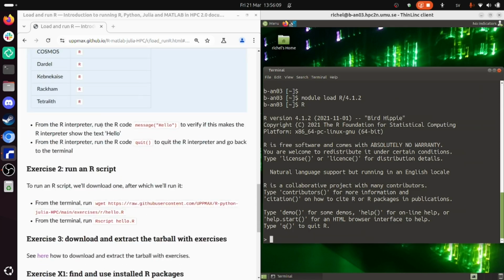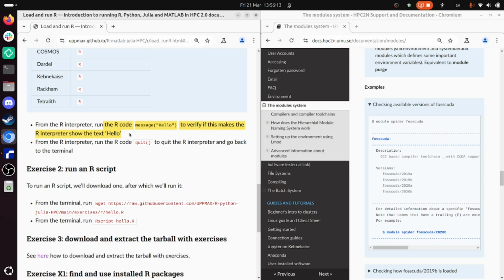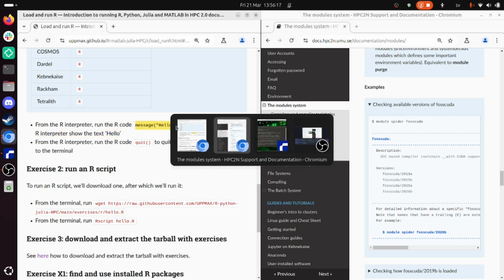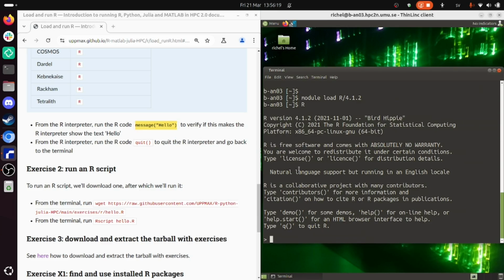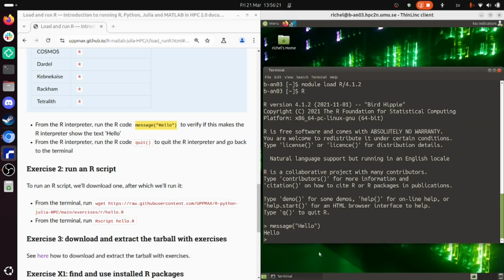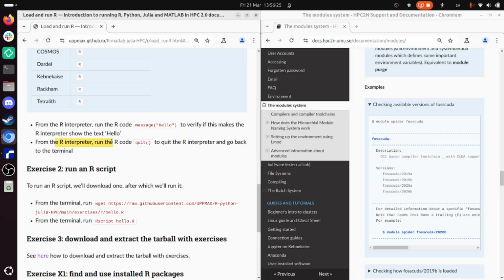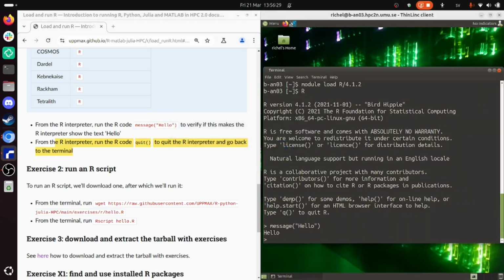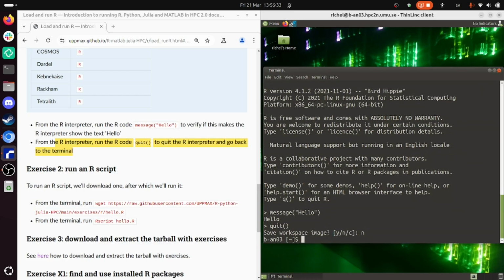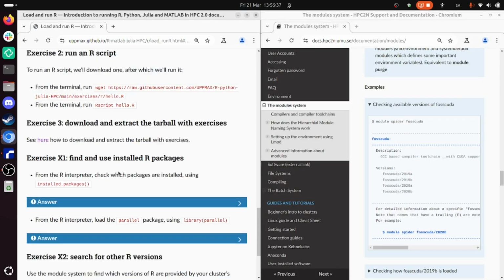From the interpreter, run the R code message hello, to verify it makes the R interpreter say the text hello. Okay, Control Shift C. Here Control Shift V. It worked. From the R interpreter, run the R code quit, to quit the R interpreter and go back to the terminal. Sure. quit, round bracket open, round bracket close. Save? Nope. Done. We've done this.